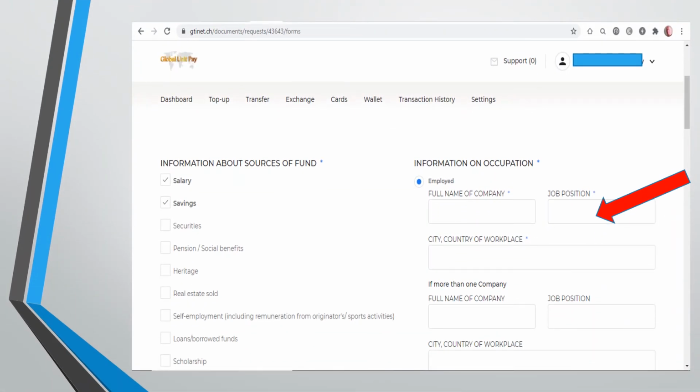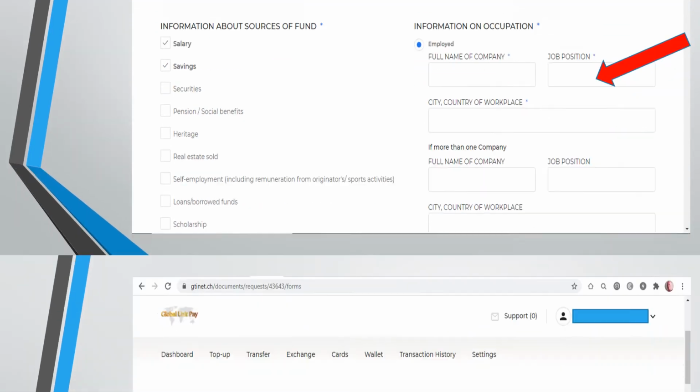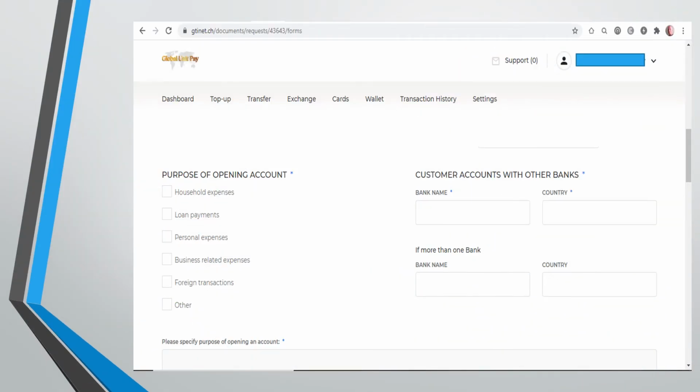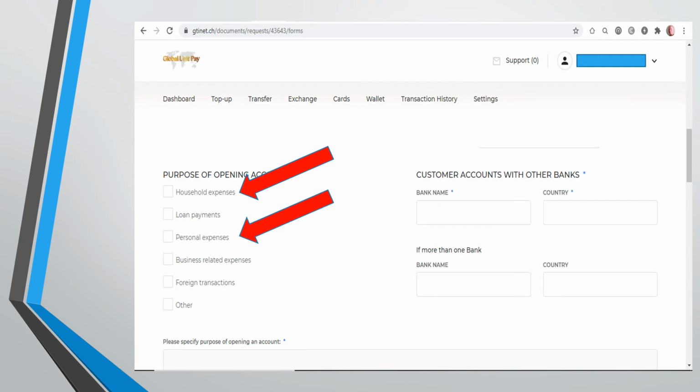The job position you hold, the city and country of that workplace, and if you have more than one job, then there's a space below to enter further details. Purpose of opening the account. Once again, from the webinars I've watched, I learned that ticking the household expenses box and the personal expenses box will suffice.